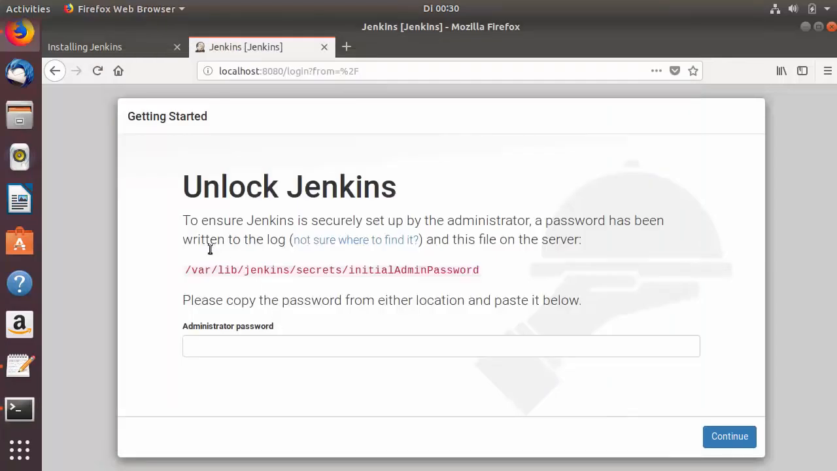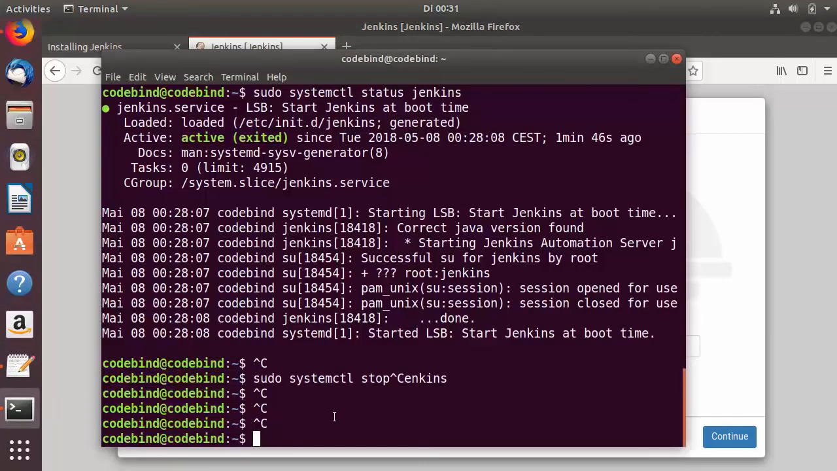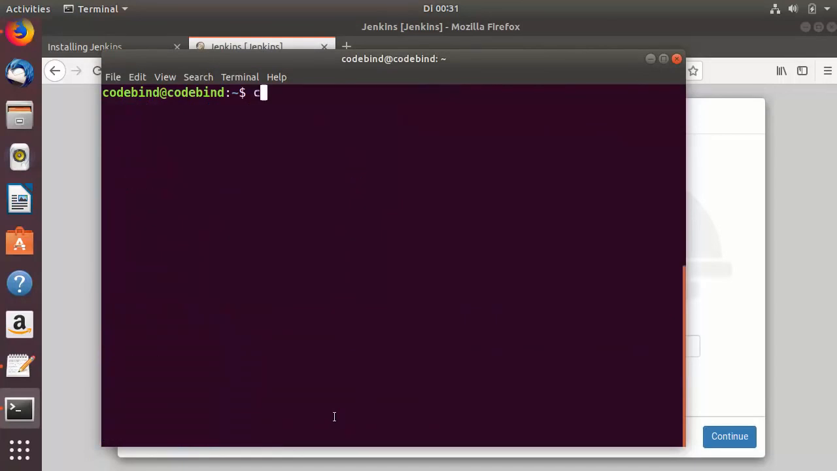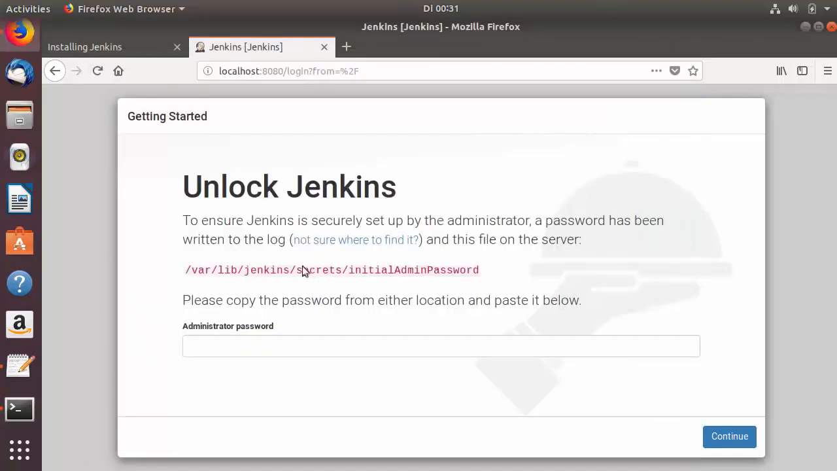So you can see on this page, it says unlock Jenkins, and you will see this path here, and on this path, the initial admin password is saved. So I'm going to just copy this path, whole path, and then go to the terminal once again. And then let me clear the terminal first of all. And here I'm going to just write cat and then just paste this path which I have copied from here, which is this one.